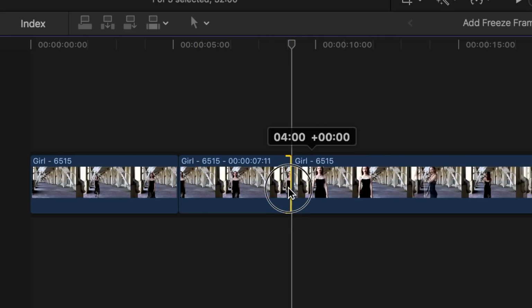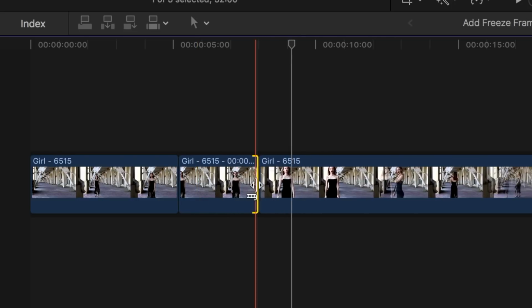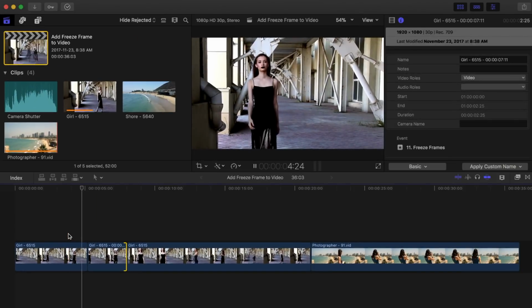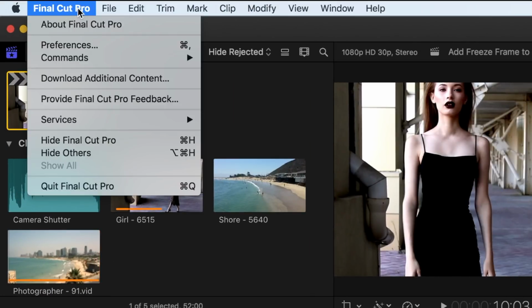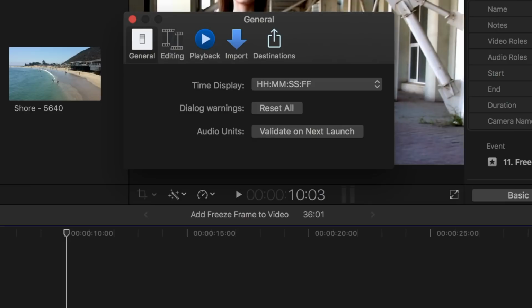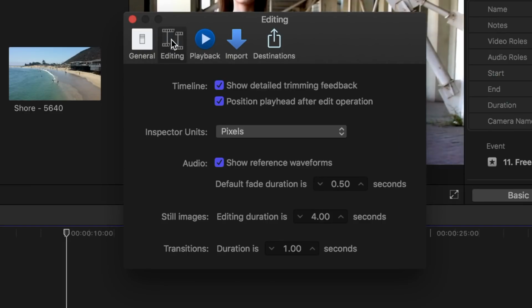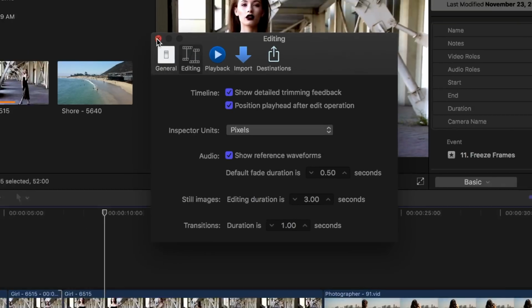You can adjust the length of the freeze frame clip by ripple trimming it. You can also adjust the default length of the clip from the editing pane of Final Cut Pro's preferences. From the menu bar select Final Cut Pro, Preferences, and then click the Editing button at the top of the window. Here you can adjust the default still image duration. So if we set ours for 3 seconds, from now on, every time you add a freeze frame, the default duration will now be 3 seconds.